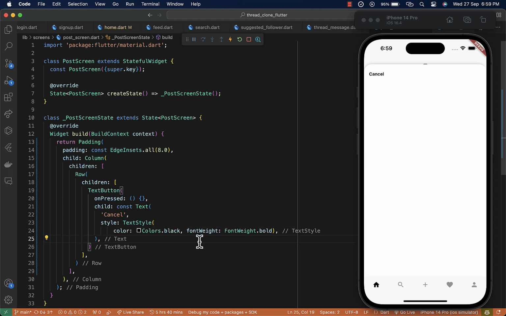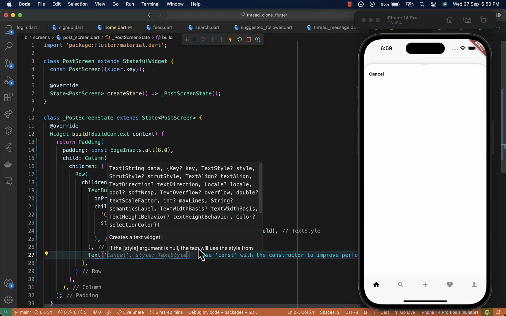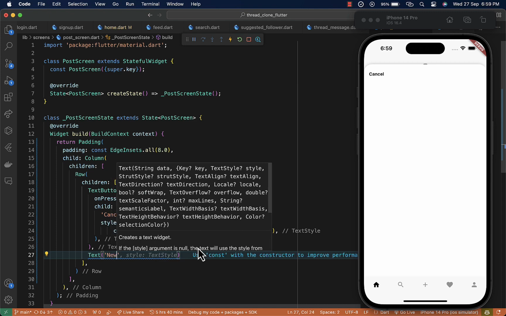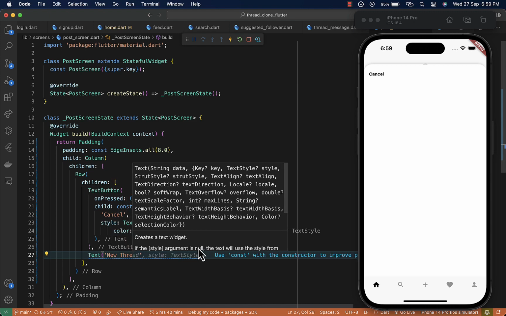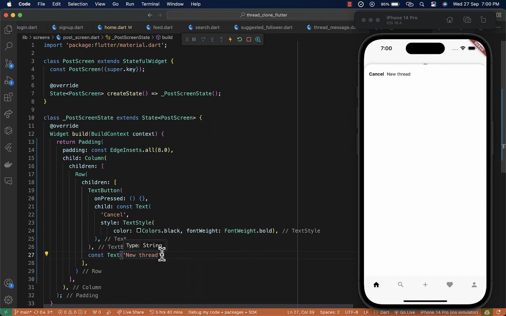So below the text button, or next to the text button, is going to be a text for a new thread. There we go. So let's proceed to start the text as well.